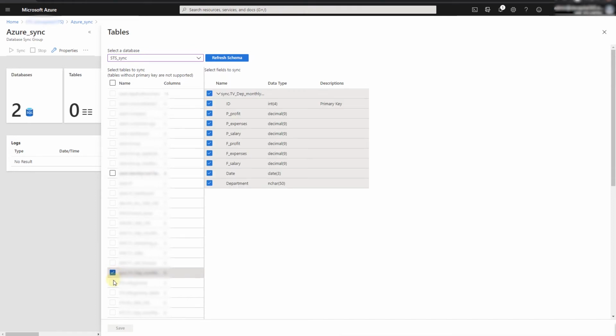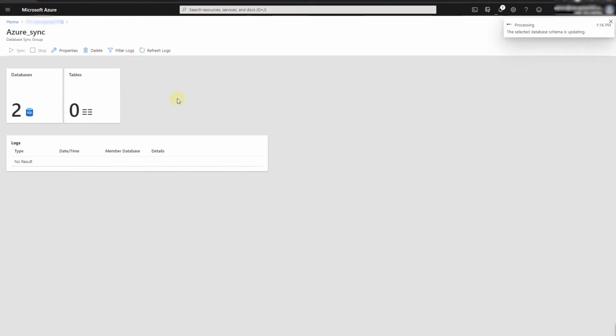Let's select this table. We have columns. As we can see, the first one is with the primary key. That's okay. This is what we want. Press save. As usual, you will see a notification in the top right corner. It will take a couple of seconds and you will see that the table is selected and it appears here.